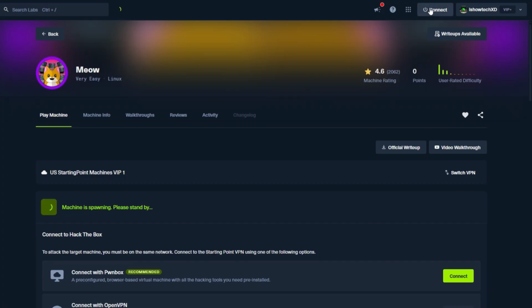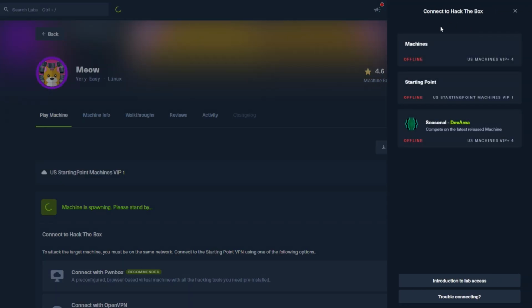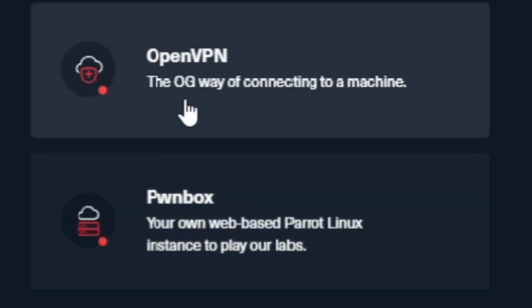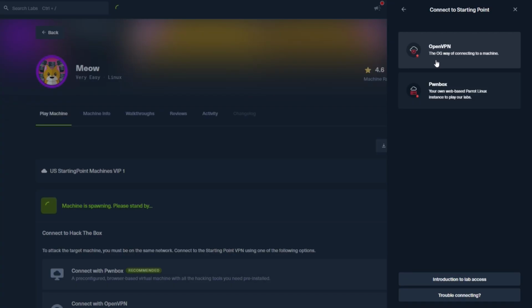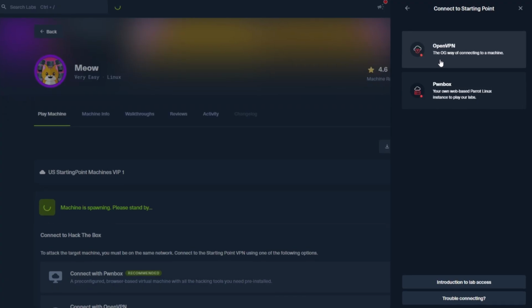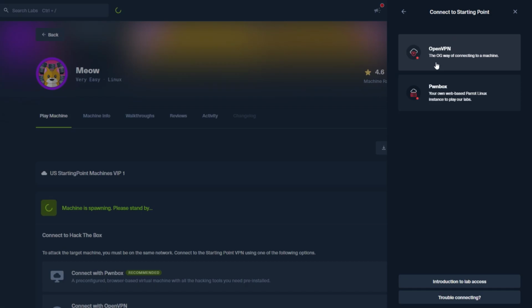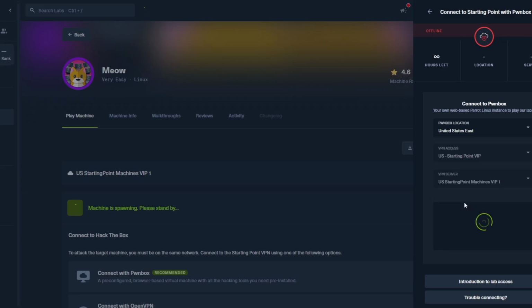So first you want to connect to your machine. This is going to be a starting point machine, so you want to use the starting point tab, and you can use the OpenVPN unless you know what you're doing. I don't recommend doing this. I've used OpenVPN before with a Raspberry Pi 5. Don't recommend it for newcomers. Use Pwnbox. Yeah, you want to start the Pwnbox.